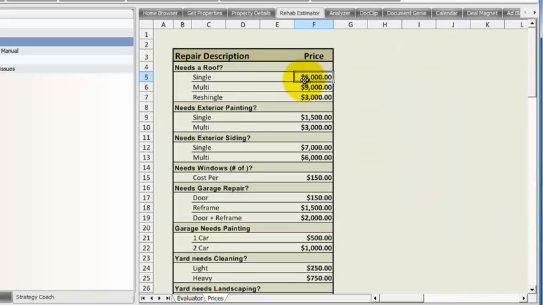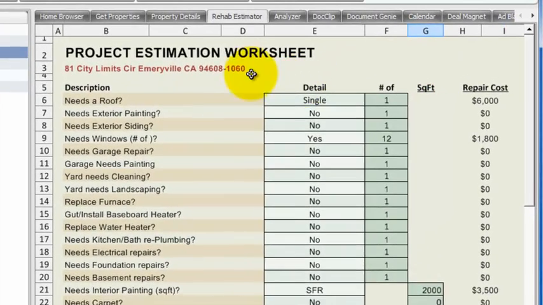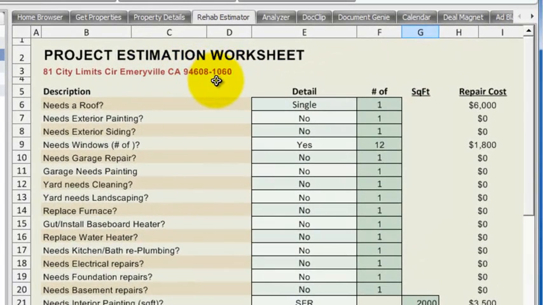So if we have a configuration for a given property, but we run into a property that isn't typical of what our market has to offer, but we still want to work on it, we can actually change the figures in here for that specific property, and we'll automatically tie it to that address, which you'll see up here at the top. You can see right here's the address. In this case, it's an Emeryville property in California. And it will tie this particular worksheet to that particular address.